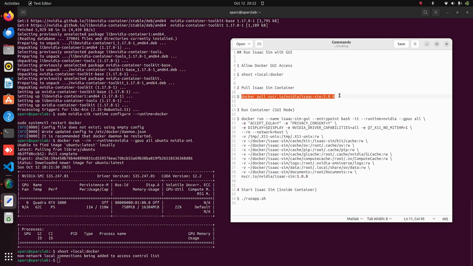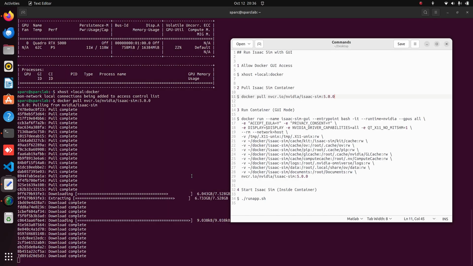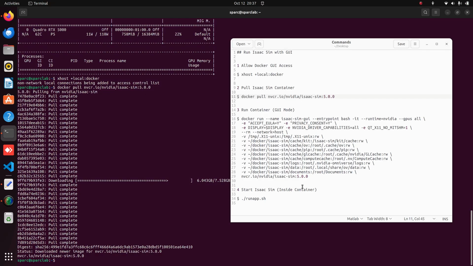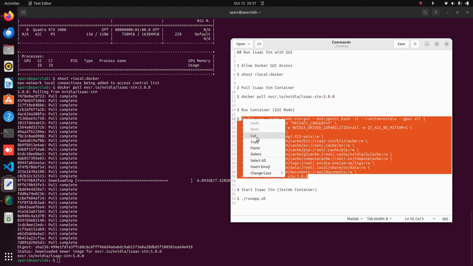Next, run the command to pull the Isaac Sim container image. This process may take some time the first time you do it, as the image size is around 7 gigabytes. Be patient and wait until the container is fully downloaded. Once the download is complete, run the next command to start the container.